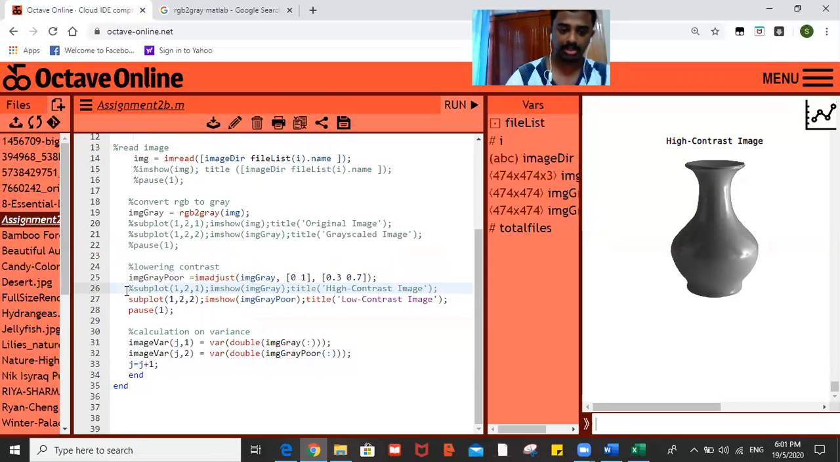Before that, we're going to put this comment here. We don't need any comment here. And then here we're going to talk about the calculation of variance.